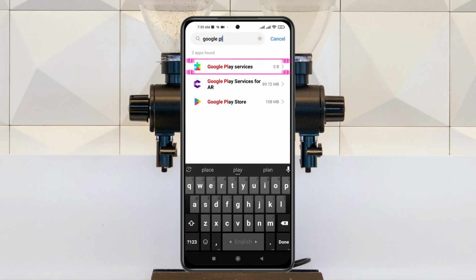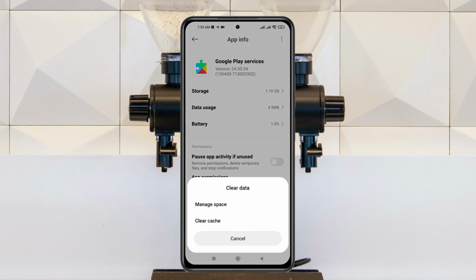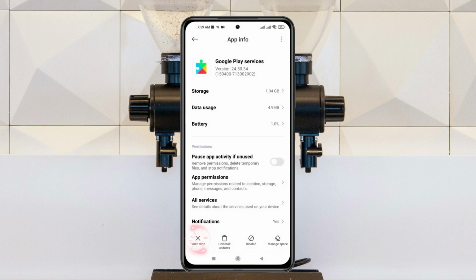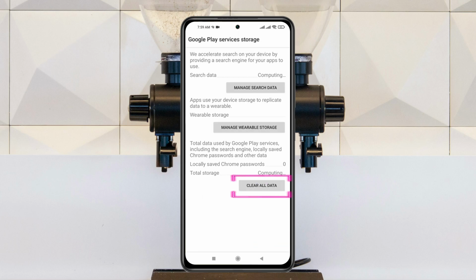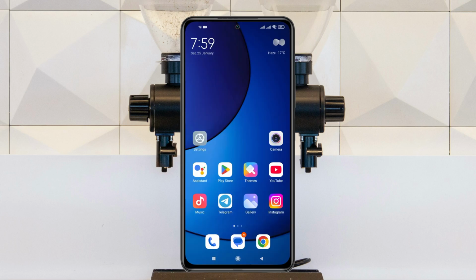Tap on this one and scroll down, tap on Clear data and tap on Clear cache, tap on OK, and tap on Force stop at the bottom left right here, tap on OK. Then tap on Manage space again right over here and tap on Clear data, tap Delete, and the Play Store services will be restarted.